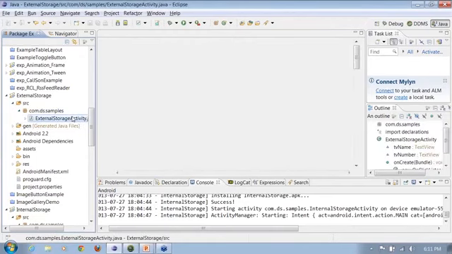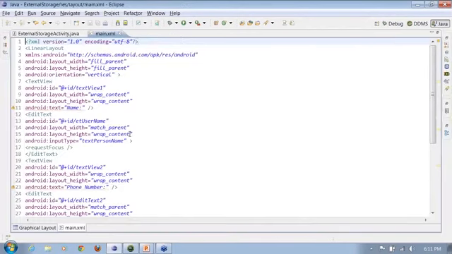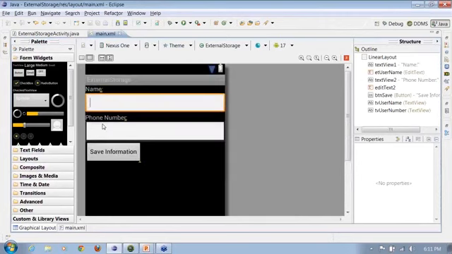So the layout remains the same. The one that we used for internal storage will be used for external storage as well. So I have a text view here, I have an edit box, I have a phone number, I have an edit box, then I have a button at the bottom which says save information. Very much the same.